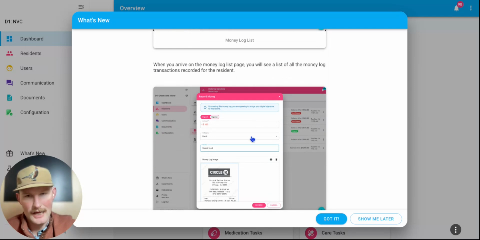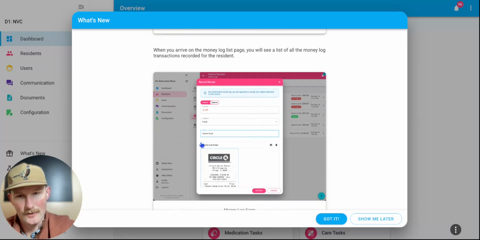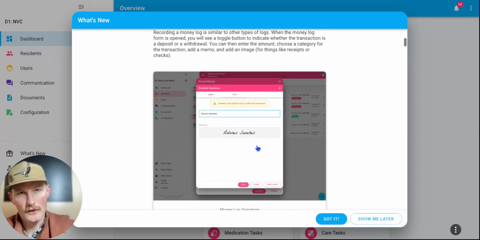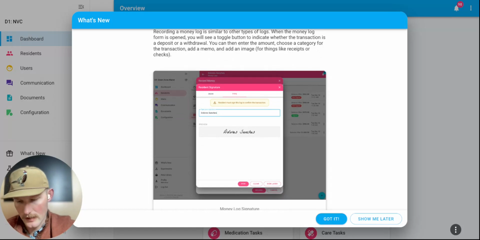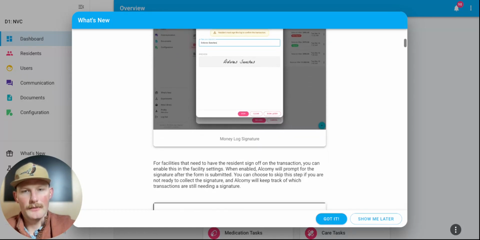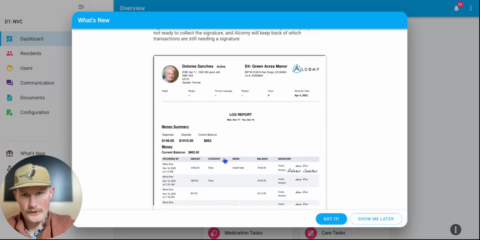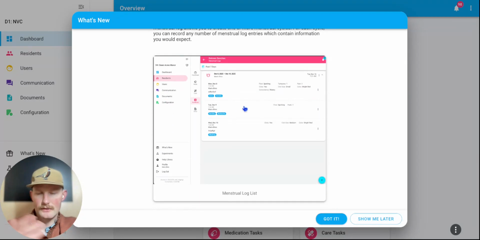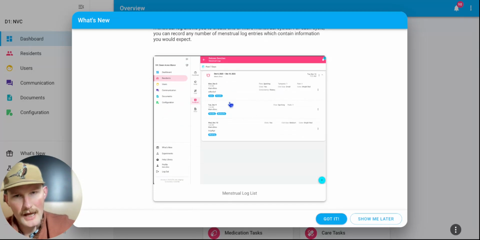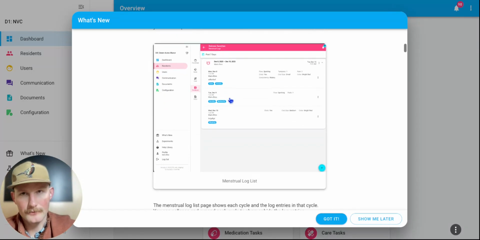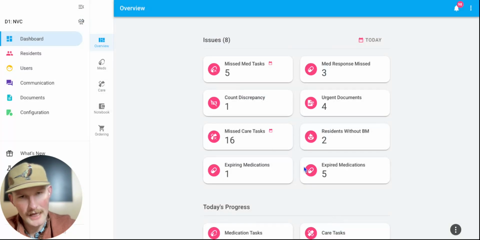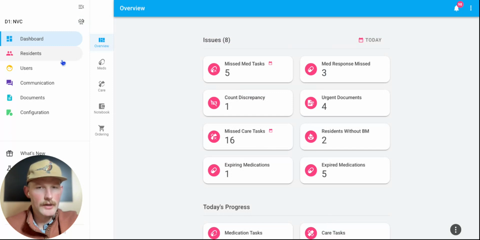I'll dive into the actual system in a second, but here's, of course, attaching the receipt. There's a signature that's involved, so the staff can sign as well as the clients can sign, and that will show up on the report. And then here's an example of the report. The menstrual log, of course, again, this is for tracking the menstrual period, and so you can see here. But I want to really dive in and kind of go through the process a little bit.